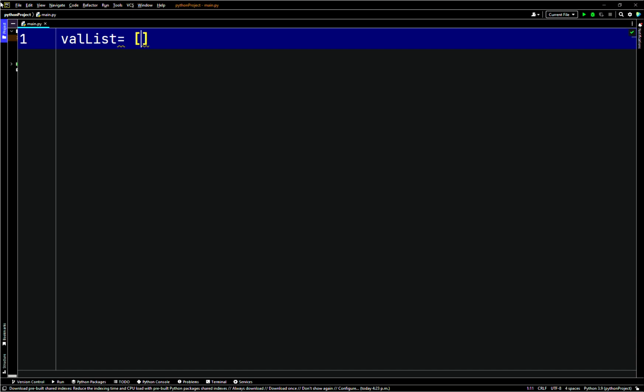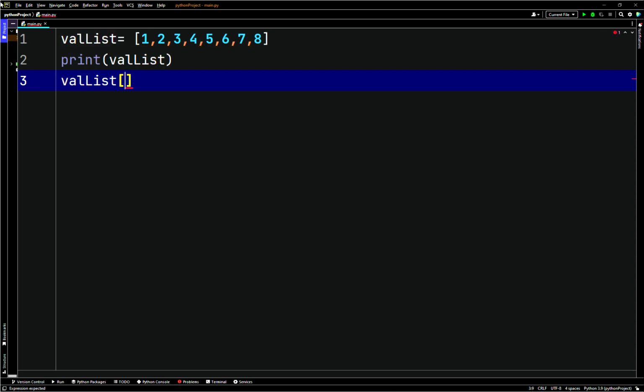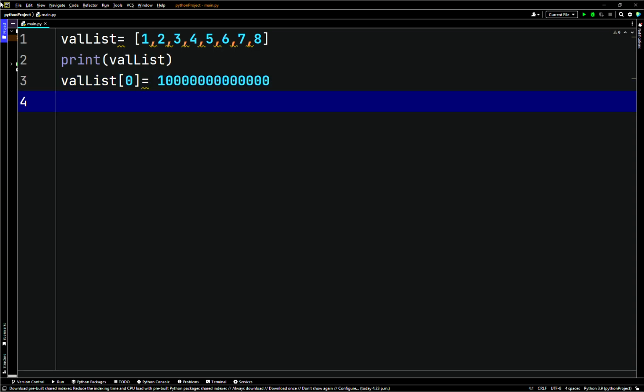So we can have like 1, 2, 3, 4, 5, 6, 7, 8. Then we can just print val list. Then we can say we want val list of list index 0. We want to point that to another number, like some massive number. Then we can now reprint the list, val list, and we can print that out. Sorry, we can say, save that and run it.